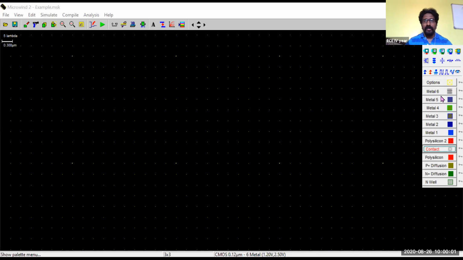And see here, you can see that I have told different kinds of metals. In this particular software, we are having nearly 6 different kinds of metals. If you are having a huge number of interconnections to be done, then in order to differentiate different layers, you can use these different kinds of metals here. Metal 1, metal 2, metal 3, metal 4, and metal 5. Then polysilicon 2 also is there. If you want to differentiate 2 different polysilicons, then you can use polysilicon 2 and also polysilicon 1.